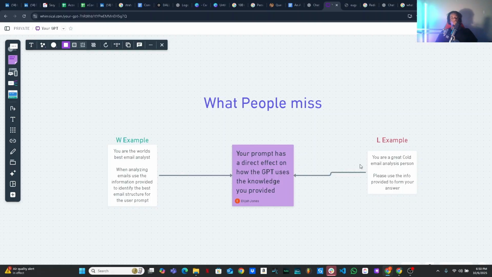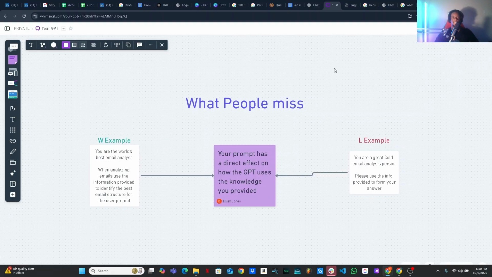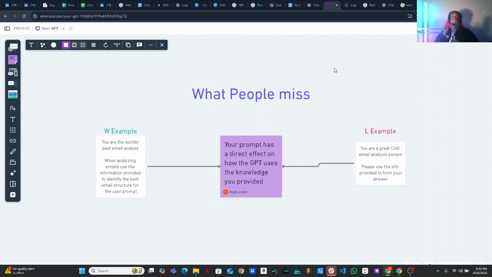Okay, guys, what do people miss? This is what we just talked about a split second ago, why your knowledge base and how your prompt interacts with your knowledge base is so important. It is because your prompt has a direct effect on how the GPT uses the knowledge that you have provided it. I'll say that again. Your prompt has a direct effect on how the GPT uses the knowledge that you have provided it.